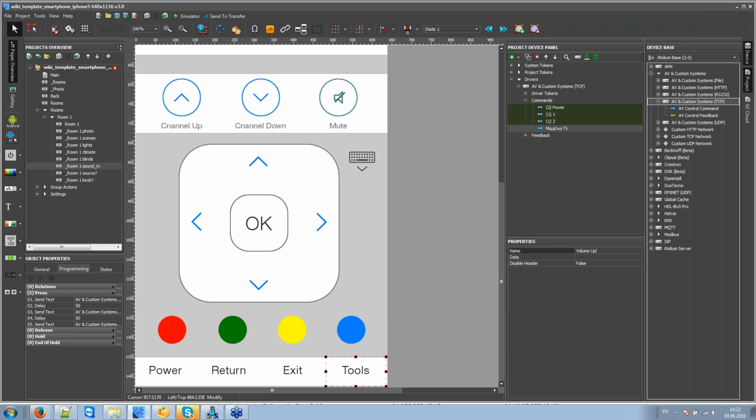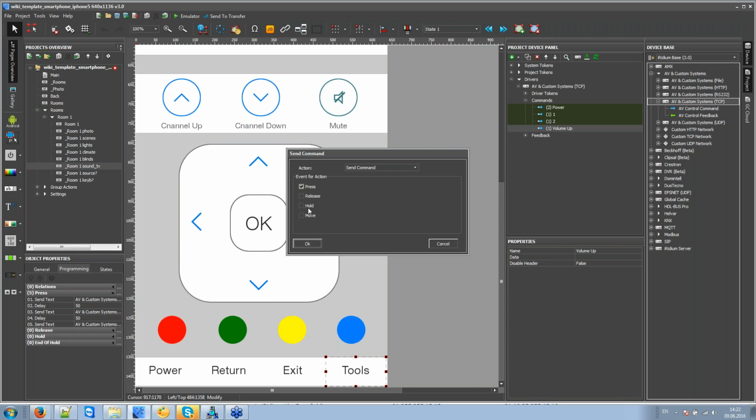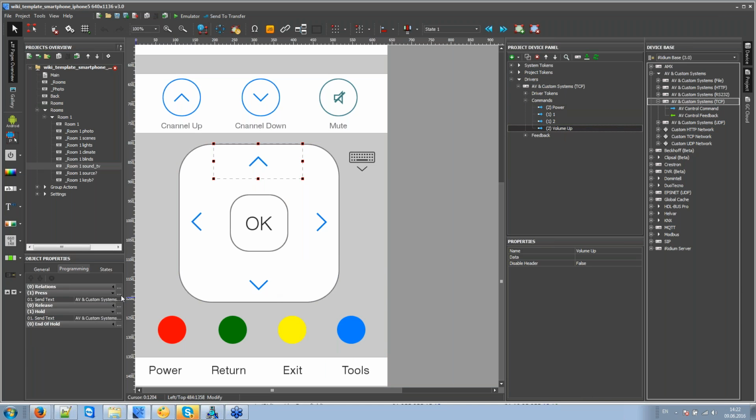I'll create a command volume up, drag it to this button, and set the tick at hold event. When I hold the button for some time, for example for 500 milliseconds, the hold event starts, and it will happen each 250 milliseconds, 4 times a second.